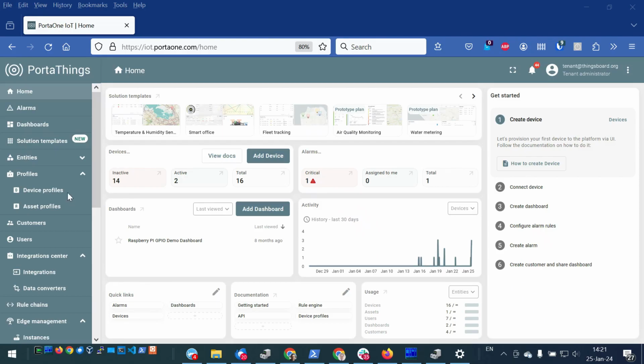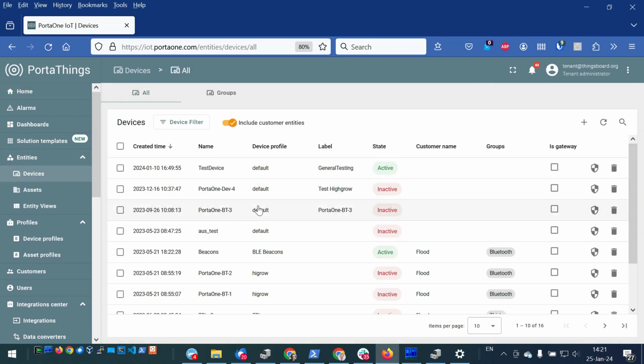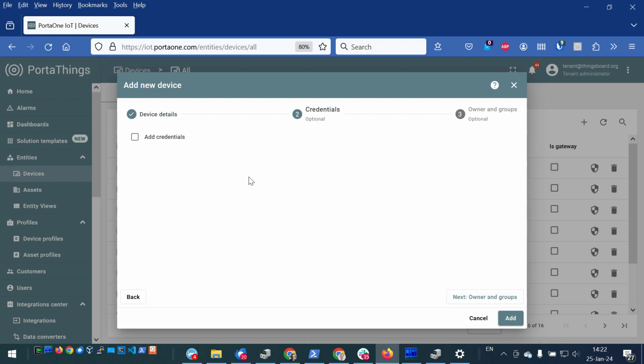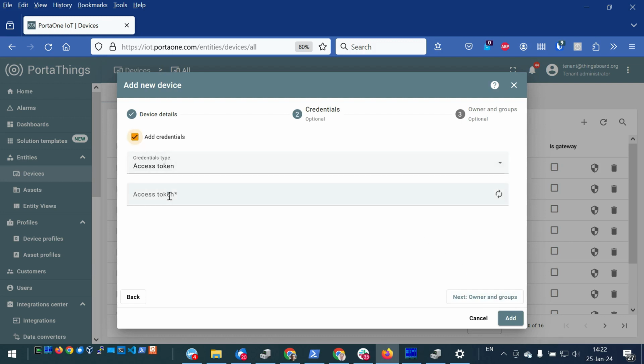From the main page of ThingsBoard, I navigate to Entities and then select Devices under it. There, I add a new device and provide a name and description for it. The next step is very important. We have to specify how ThingsBoard is going to validate the authenticity of the data received.